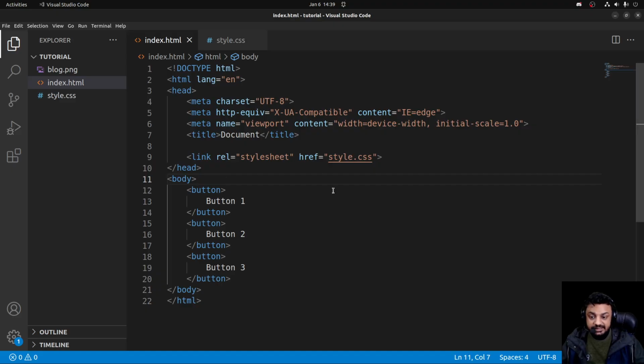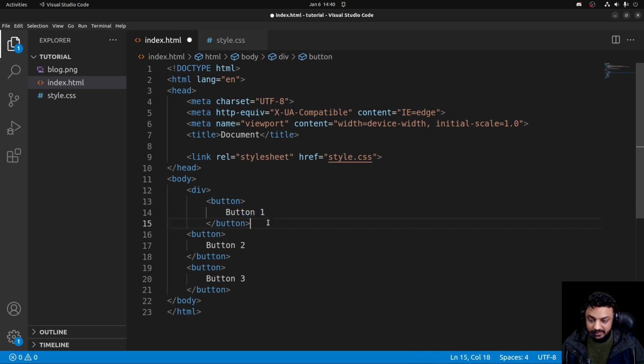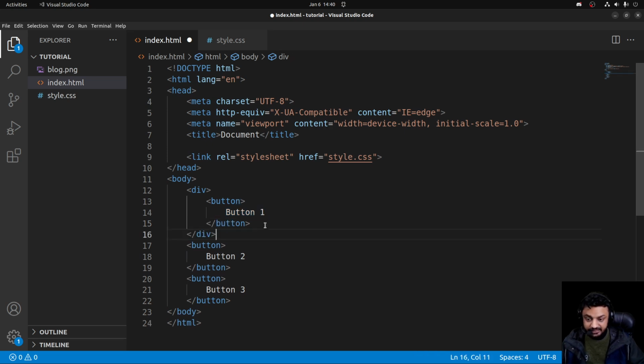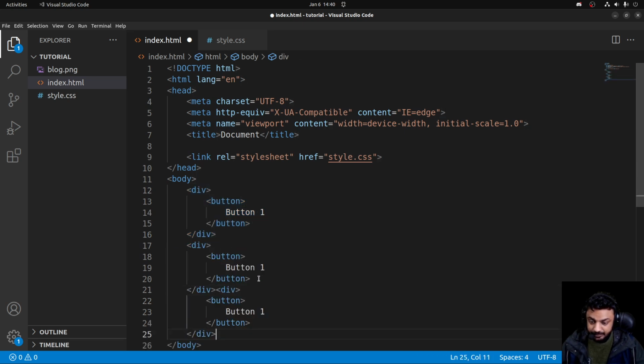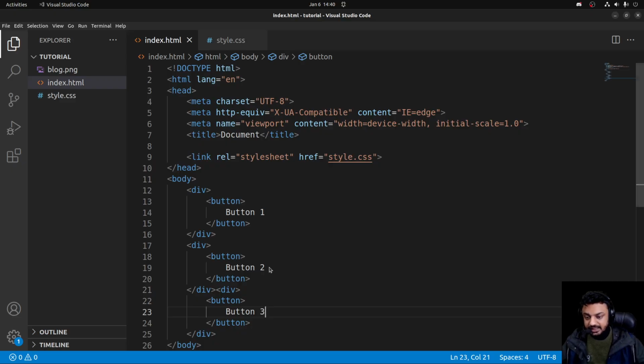So I guess the tag that is appropriate for this use case is a div tag. It is a block level element used to store some content, some HTML elements inside it. So it's a container block level element. I can simply add a div here, and I can copy paste this entire thing 2 more times. And this time around, my buttons are coming in 3 different lines. So that is one thing.